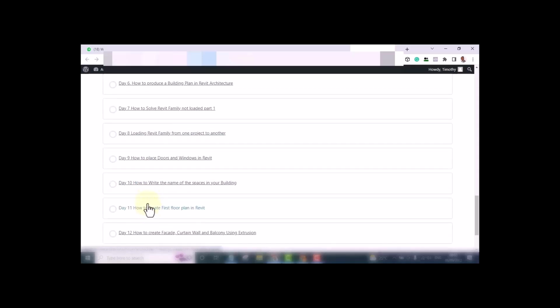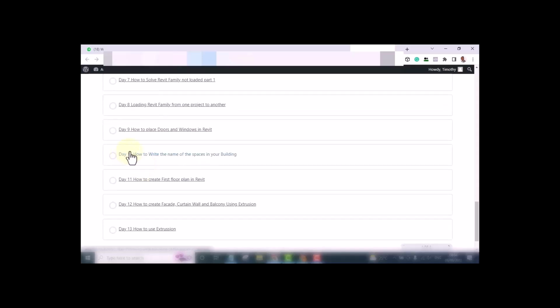In this particular case, we will also load a Revit family from one project to another project. Then in day 9, we will learn how to place doors and windows in Revit. And in day 10, how to label your building.